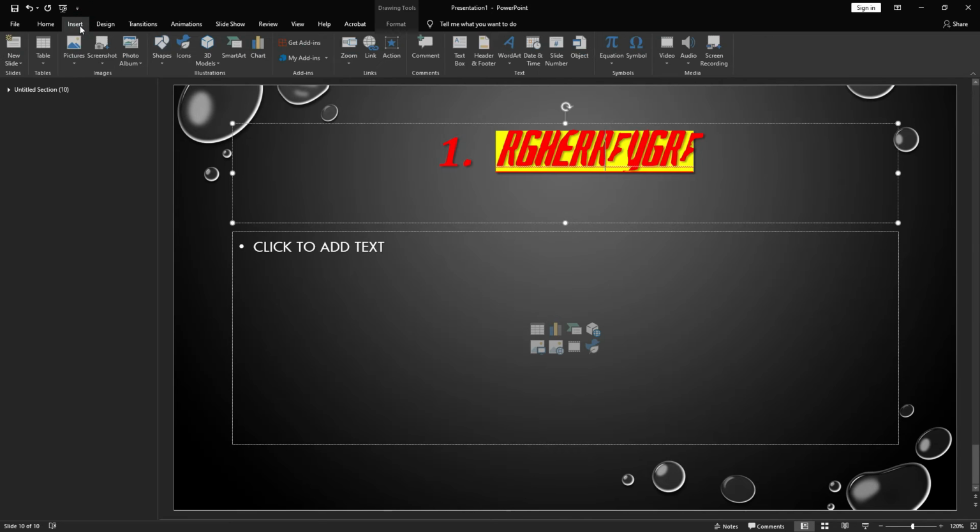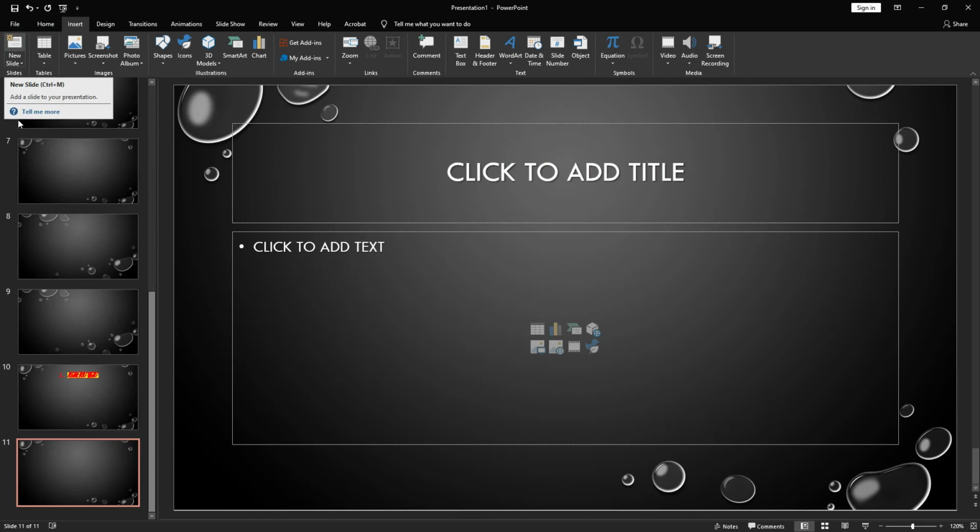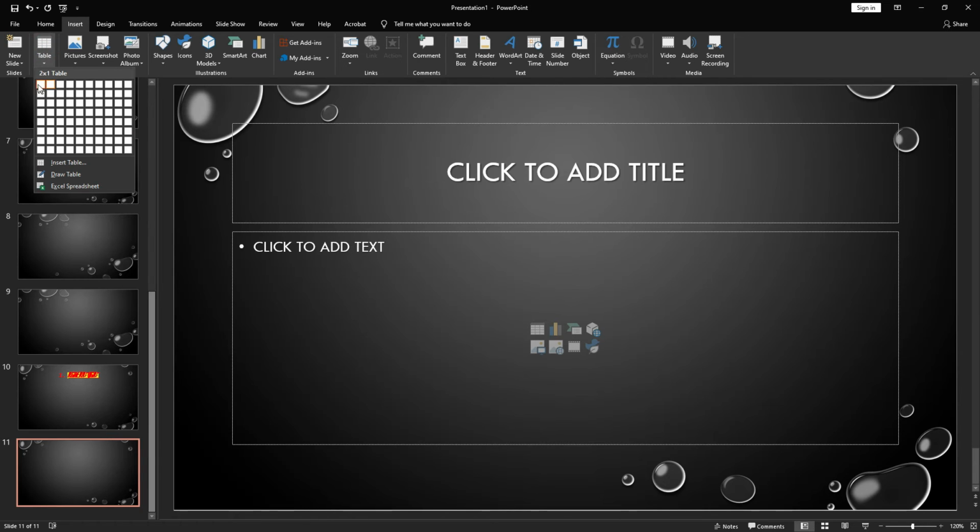Now when we come to insert, at this place we can insert different things, like a new slide or tables. When I click on new slide, you see that it will add another slide. When I click on tables, it will give me an opportunity to select the number of columns and rows I want to use on the table.